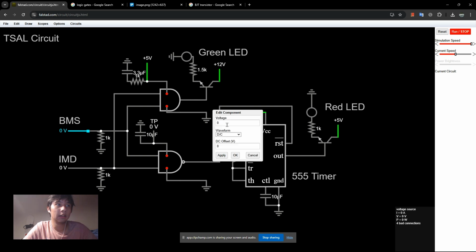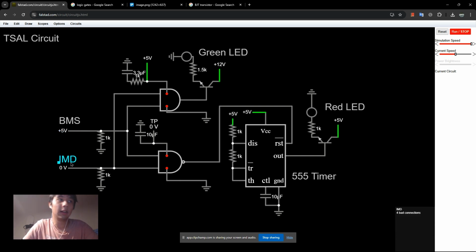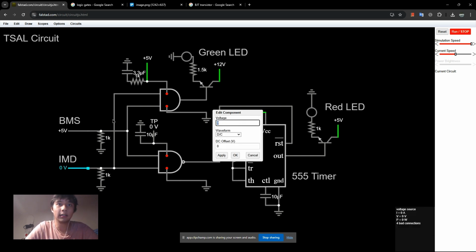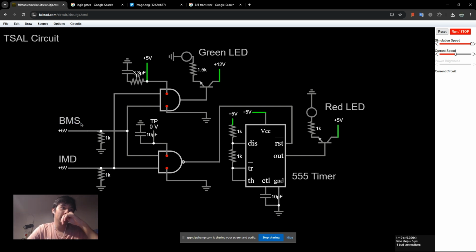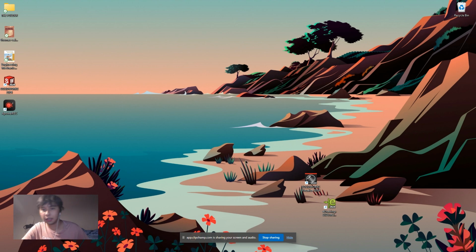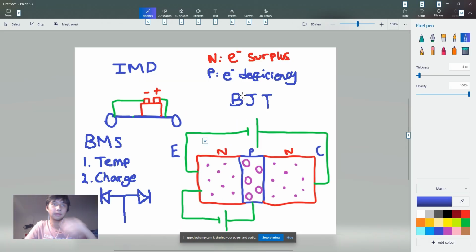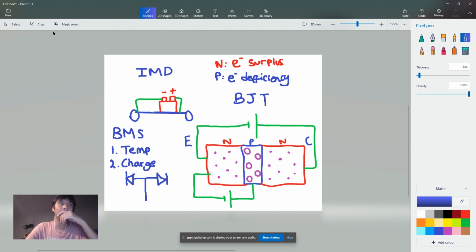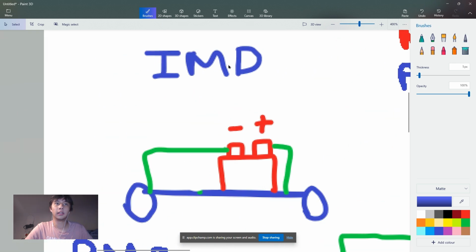Okay, so you might be asking now, well, that's great and all. I roughly know how the TSAL circuit works, but what exactly are these inputs? What is the BMS? What is the IMD? Well, we know it's the battery management system and the insulation monitoring device, but how do those work? Okay, let me pull up my 3D Paint. Okie dokie. So the IMD.